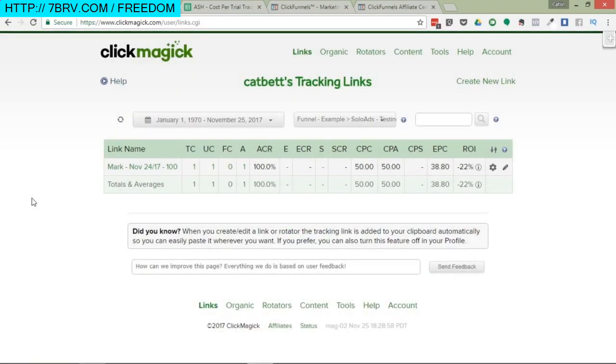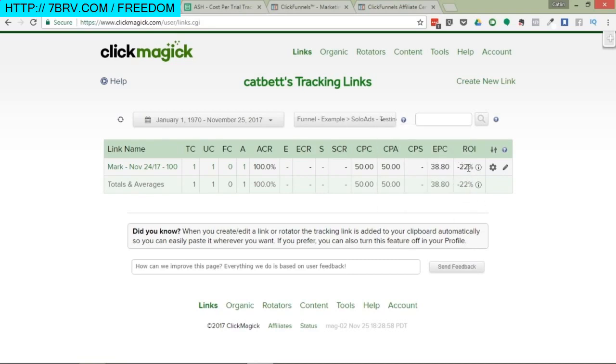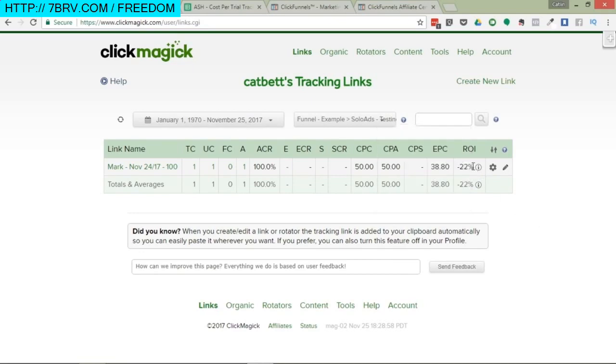All right, so that's kind of cool, right? Now we've got a lot of data to work with. Not only are we seeing number of opt-ins, opt-in rate, and cost per click, we're seeing our earnings per click. For every click, there was an earnings of $38.80. And now we're getting closer to that break-even point on our ROI, because once we break even, you'll see an ROI of 0 there, essentially. And once we're earning a profit, we would see a positive ROI there.